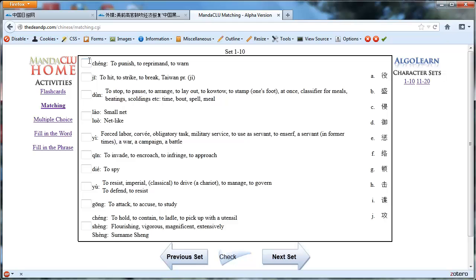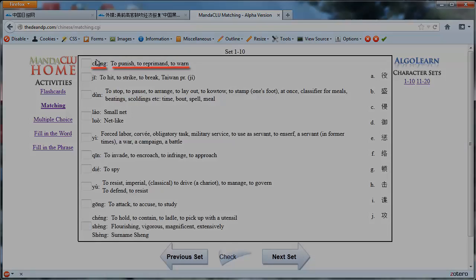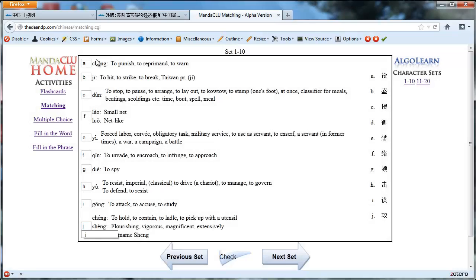With flashcards, I can test myself, but with the rest of these activities, MandaCLU is now testing me, and the tests are designed to start out easy and get progressively more difficult. If you've ever taken a test, I don't need to explain to you why matching is the easy way to start. In addition to the other features that make matching easy, I also have the pronunciation and definition already paired up. So I'll go through this quickly, marking random answers and see how I did.